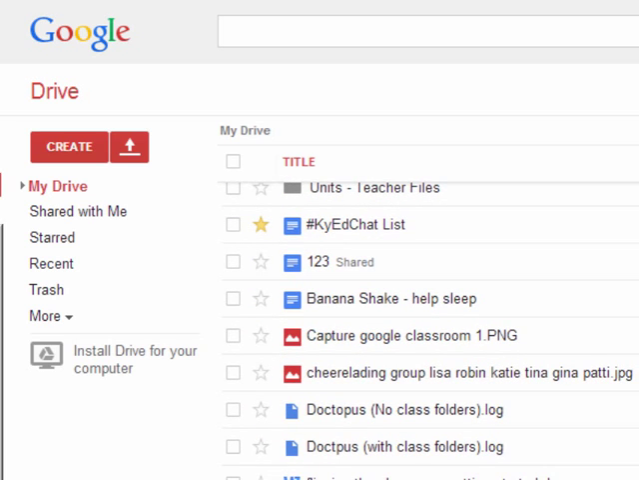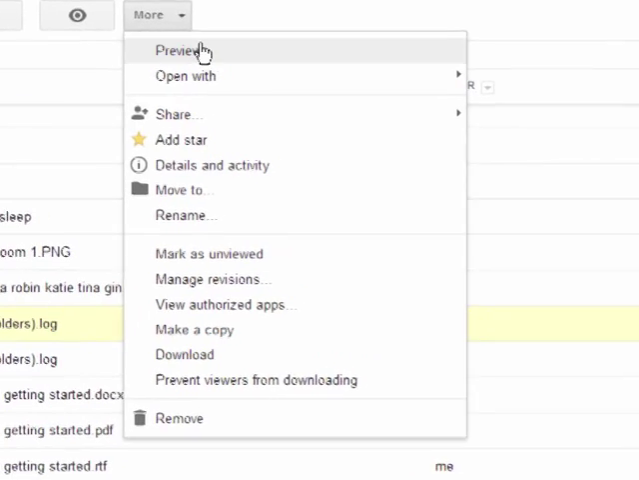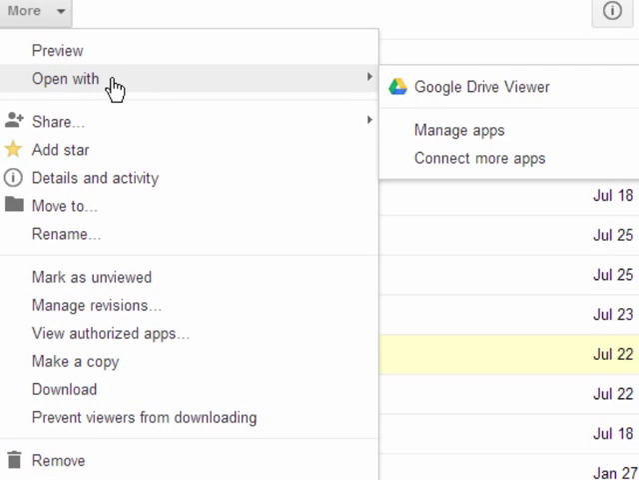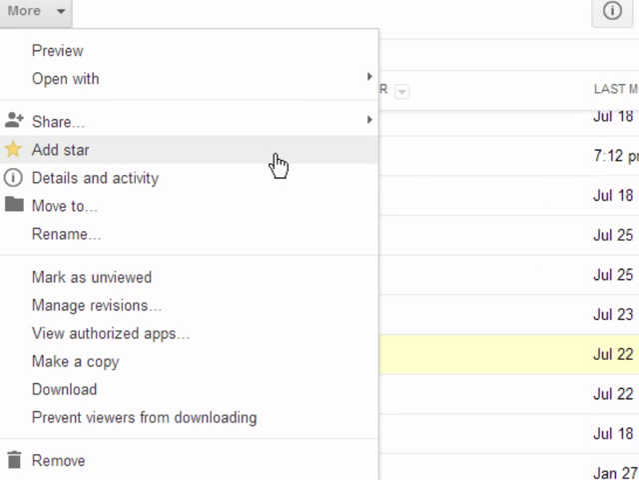I'm going to scroll down and I'm going to check mark a document, and I'm going to use the More button and show you you also have different options such as preview. You can decide what you're going to open that document with. You can share that document with others. You can email it to collaborators, or you can email it as an attachment. Of course, you can star things. You can check out the details and activity. You can move it, rename it, and you can even make a copy if you want an extra, like a backup copy of a file.